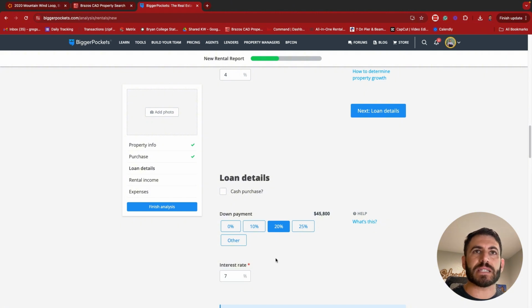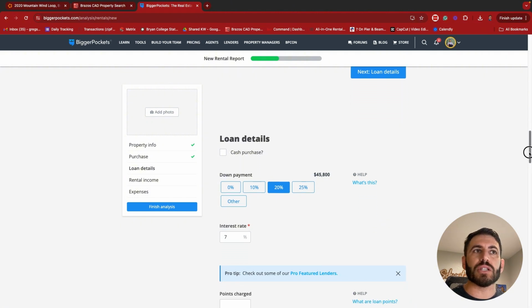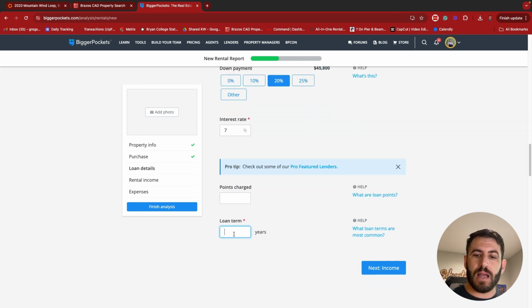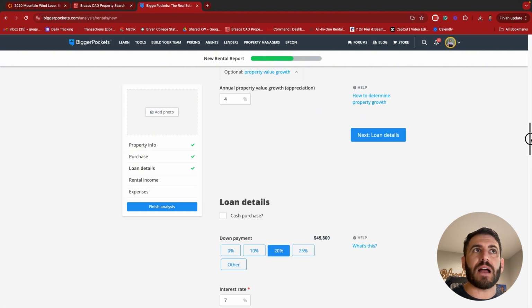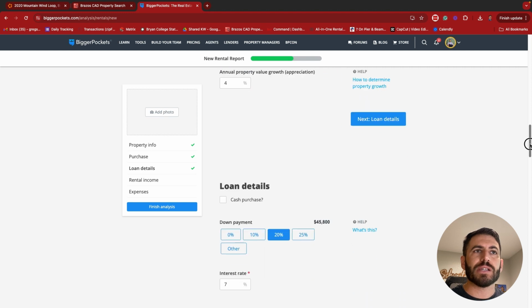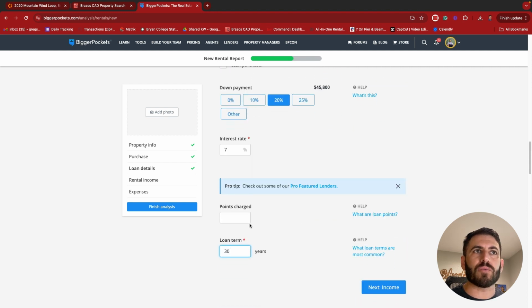All right, 20% down sounds about right. Right now, you're seeing about a 7% interest. I'm recording this in June of 2024. I hope you're watching this in the future, and I hope interest rates are lower than that. And we're doing this for 30 years. Points charged. So that's if your lender is going to charge you points. For the most part, that $5,000 I put in the closing cost includes points charged. So you can leave that blank. You can write that in there.